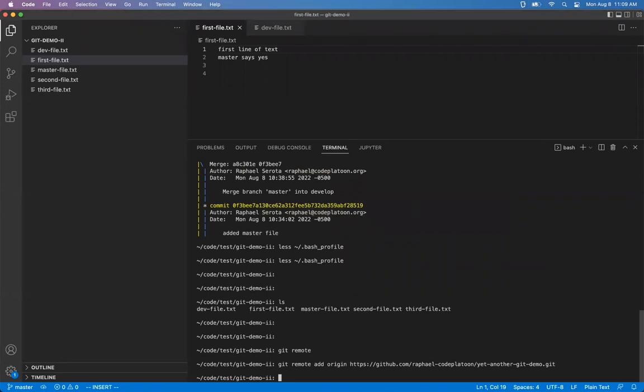Now, of course, I can name this remote anything that I want, but it is very customary that the first remote for any given repo is called origin. So if I was onboarded to some project and they were using remotes with names other than origin, I would be very surprised and very confused, not really sure what the actual source of truth is. So whatever that central source of truth is for your project, you call that remote origin.